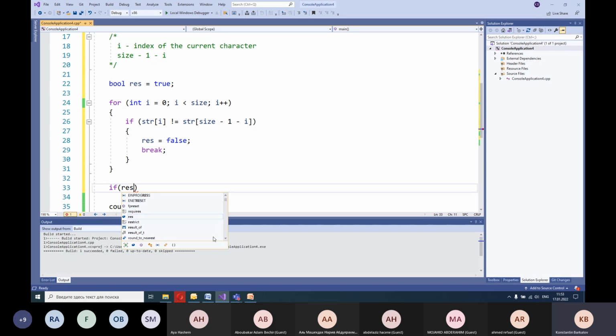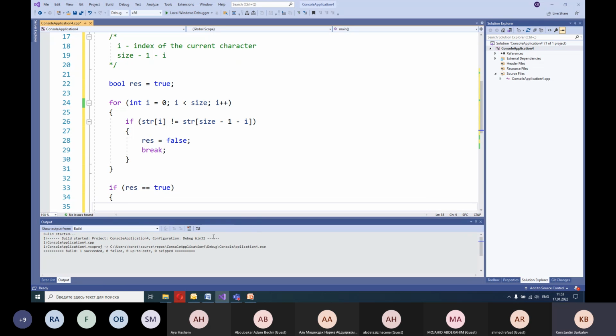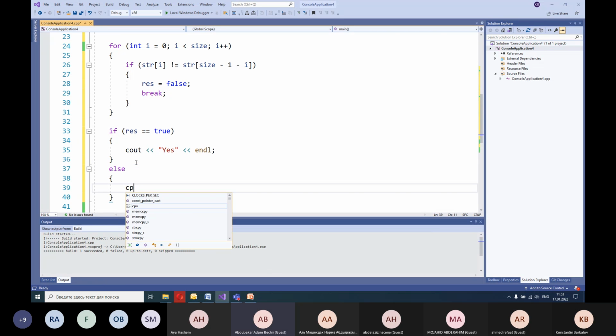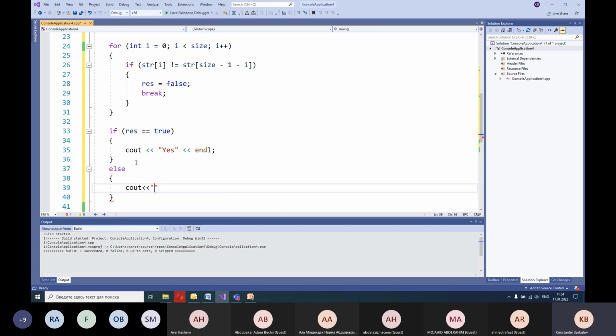If result equals true, then let's output yes. Else, if no.